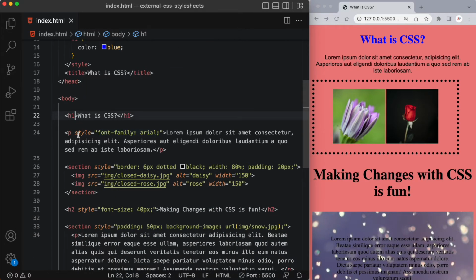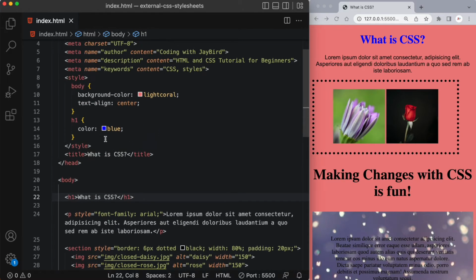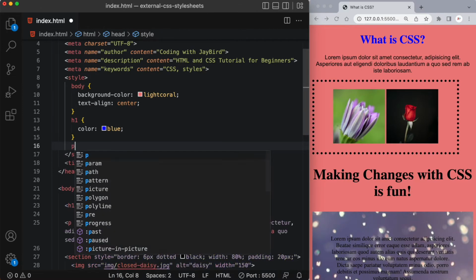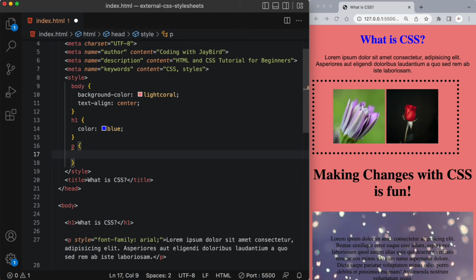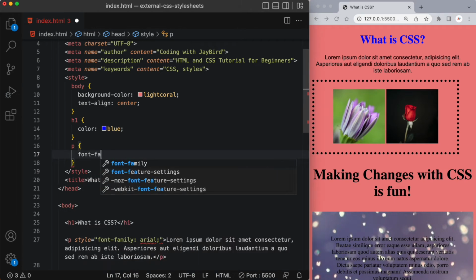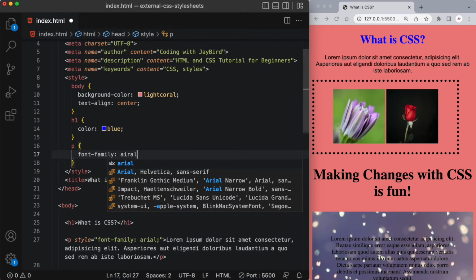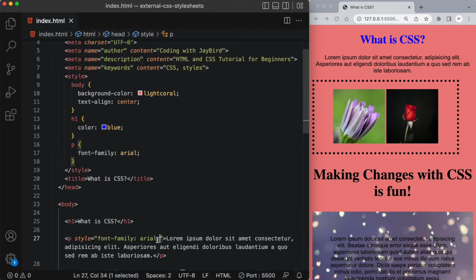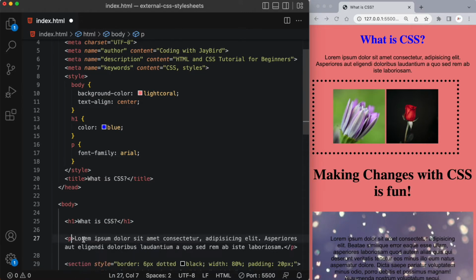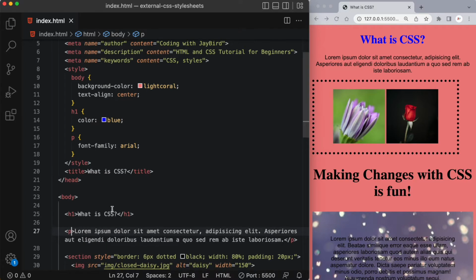Now we also have the styling on our paragraph where we've given it the font family Arial. So I'm just going to write in our style tag, let's select our P tag, curly braces, and then I want to write font family Arial. And once again, I can delete it from our inline style tag there.